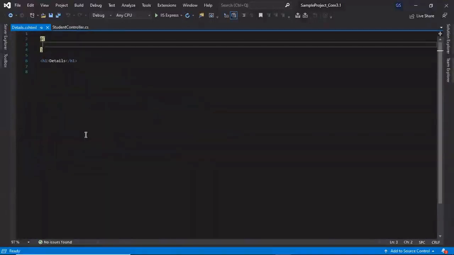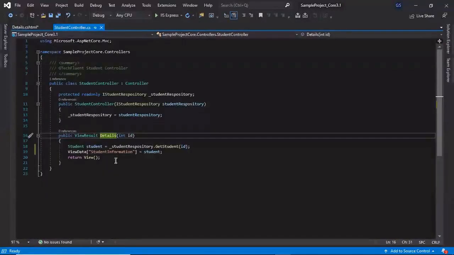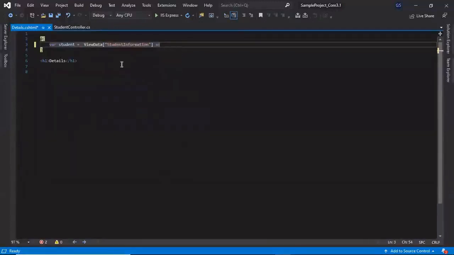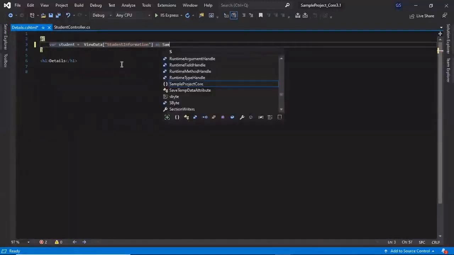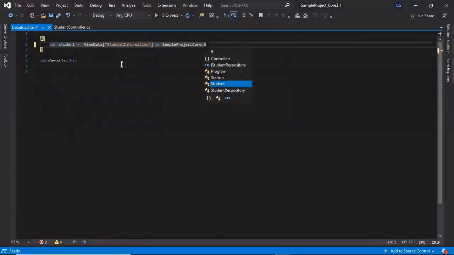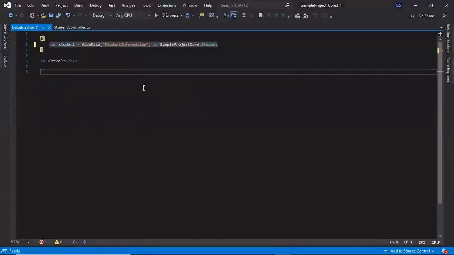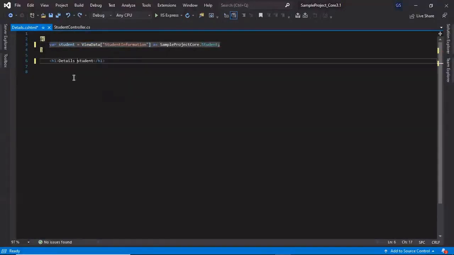And let's access the student data here. As we discussed, we need to typecast the student data into the student object, student data as student class. So now we have received or fetched the data from the view data into the object and we have converted it into the student class. So let's print the student name here, student dot name.